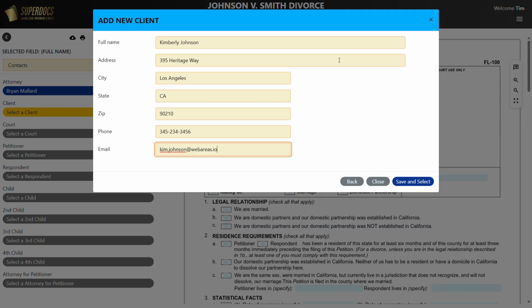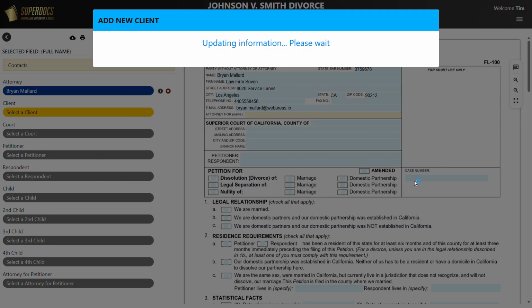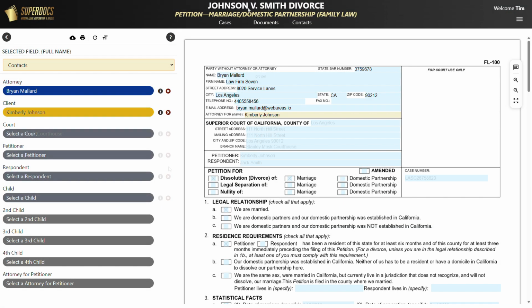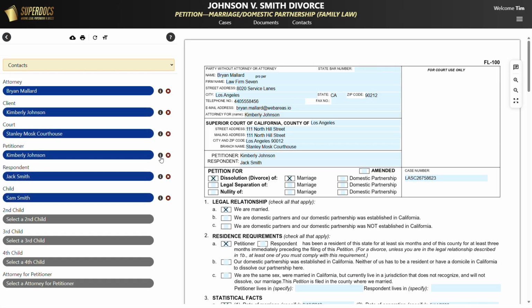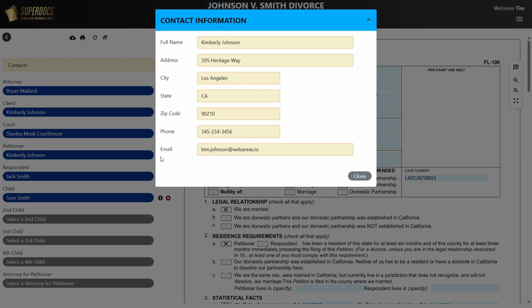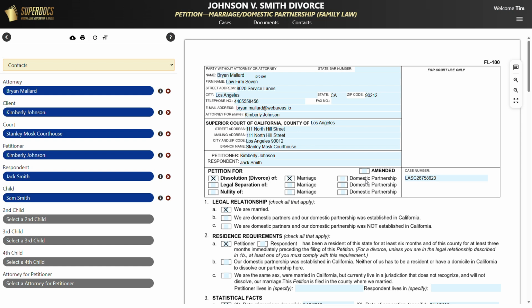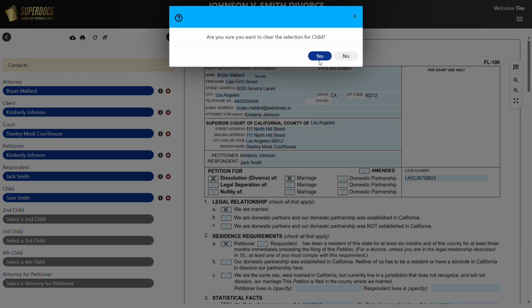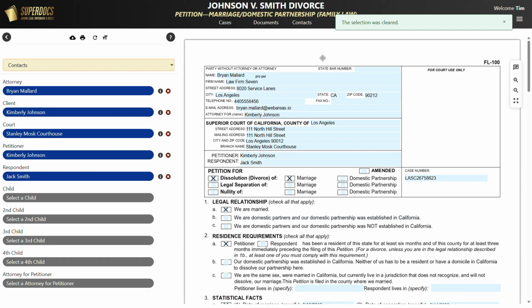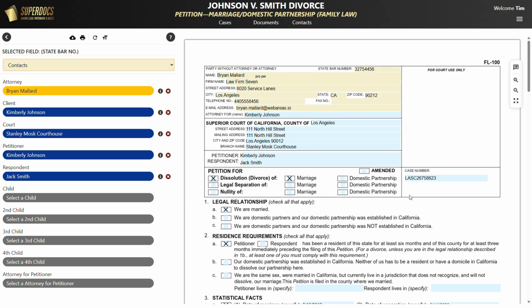The new contact is added to the form automatically, and my client's name appears in the left panel under the appropriate role. Next to the contact's name are two icons. The information icon opens the contact's saved details. This is helpful when information was entered previously but does not appear on this particular form. The X icon removes the contact from that role. When additional information related to Brian Mallard, such as his bar number, is entered on the form, SuperDocs will add the new information to his contact record. This allows it to appear automatically on future forms.